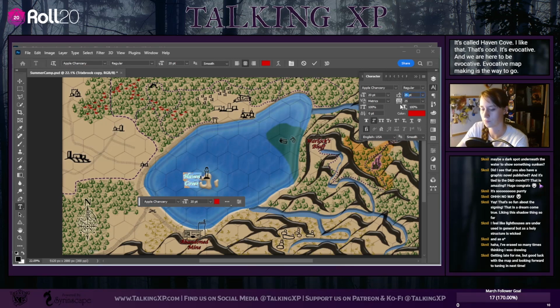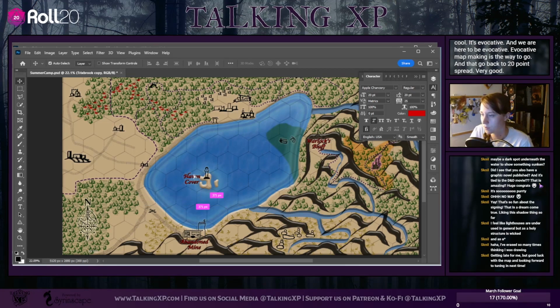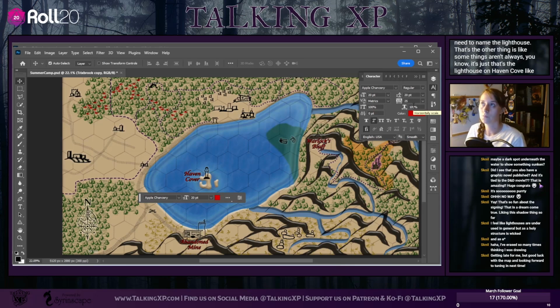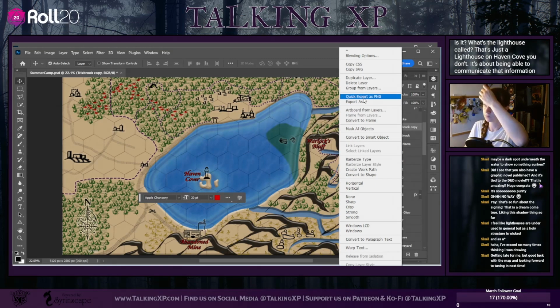I think that go back to 20-point spread. Good. Haven Cove. We don't necessarily need to name the lighthouse. Sometimes it's just that's the lighthouse on Haven Cove. I feel like sometimes DMs try to overname things, and it actually makes it harder for you and your players to remember what everything is. So what's the lighthouse called? That's just the lighthouse on Haven Cove. It's about being able to communicate that information effectively.